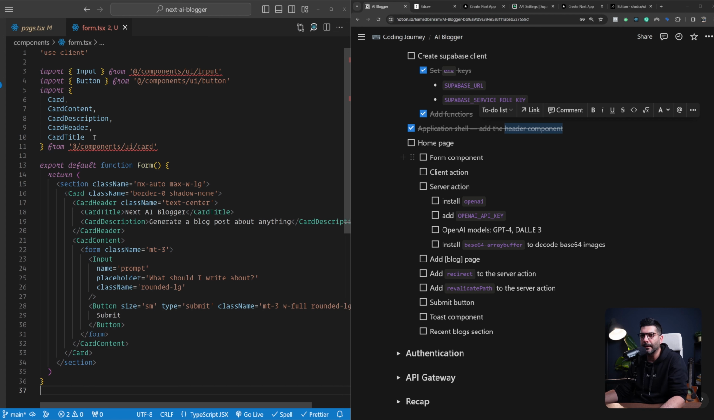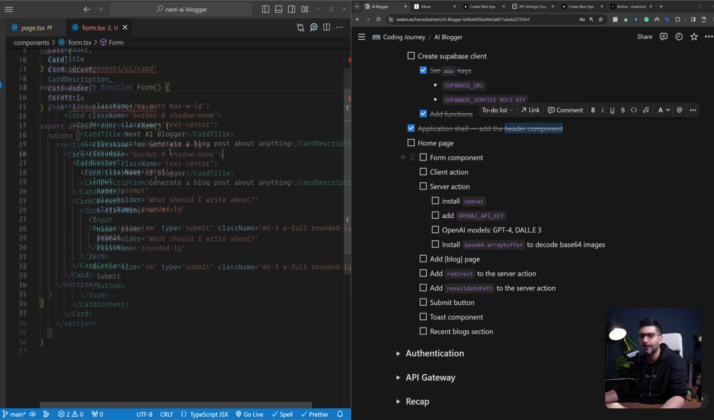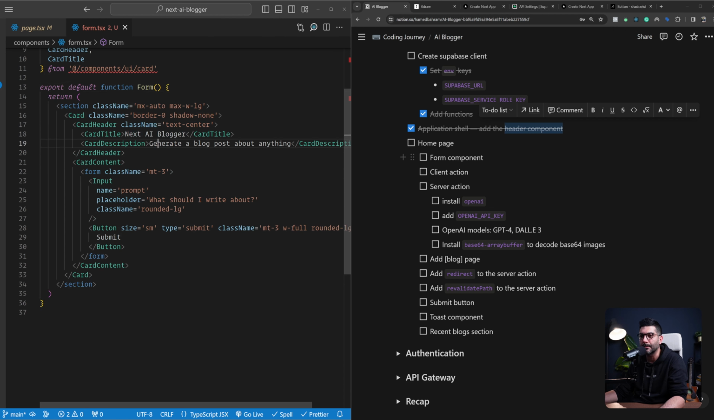So we're using the card component and input, just rendering a section, and inside of a card component, we're going to have a header. So we have a title for our card and some description. And then inside of the card content, again, this is a ShadCN component. We're going to look at it in a second. I'm rendering a form with an input that takes in a prompt or a text input from the user and then a submit button to actually submit this to our backend.